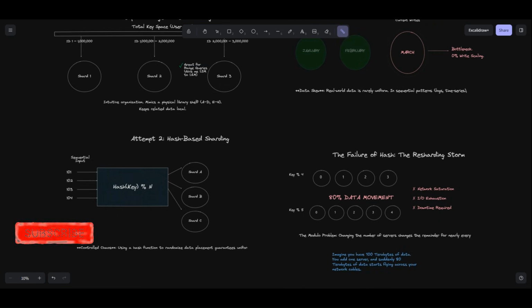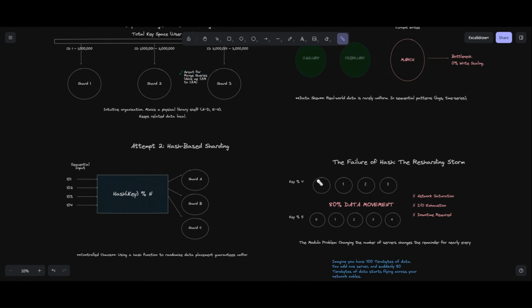Let's simulate a growth event. You have 4 servers, n equals 4. Your mapping logic is hash of key modulo 4. Everything is running smoothly. Your servers are 70% full. You decide to add more capacity. You buy a 5th server. Now n equals 5. You update your router code: hash of key modulo 5.